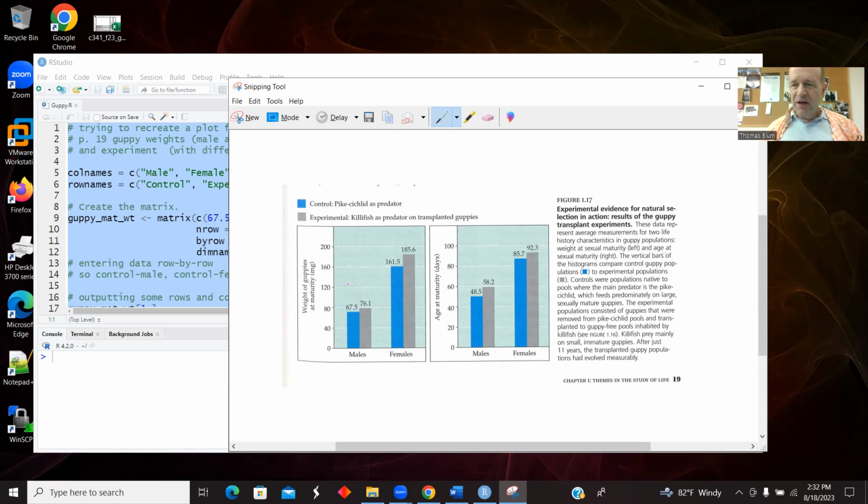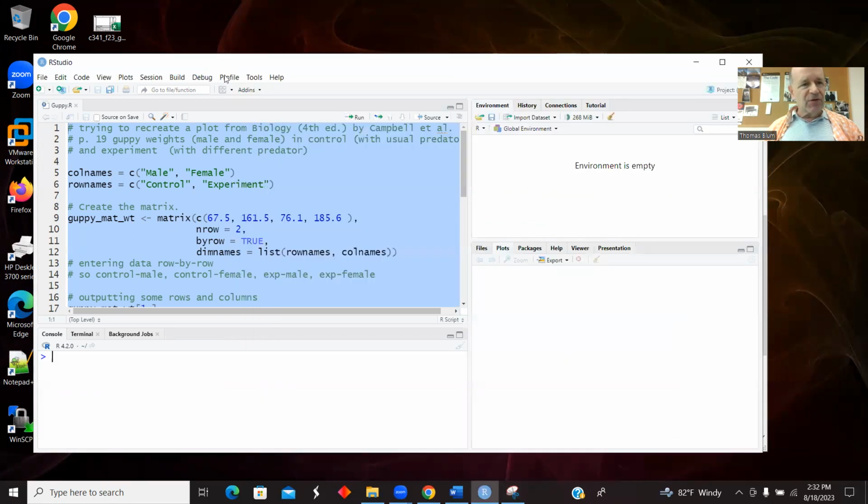So we have this data. There is male data and female data. There is control and experiment data. So I decided that I would work with a matrix for that. Okay, so I'm trying to recreate this plot in Campbell as much as possible. And so I said, I'm going to make a matrix. I'm going to say that the columns are male and female, and that the rows are control and experiment.